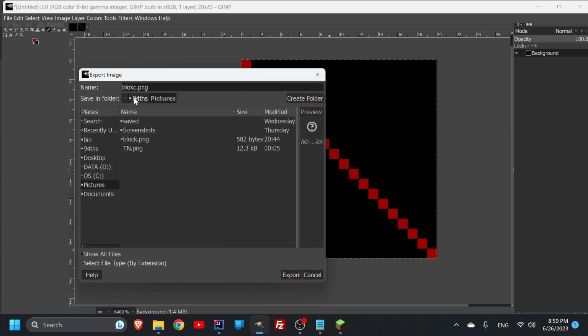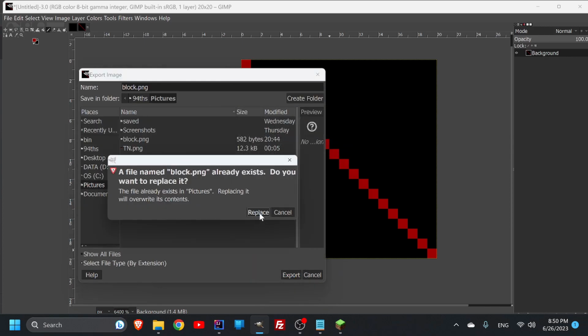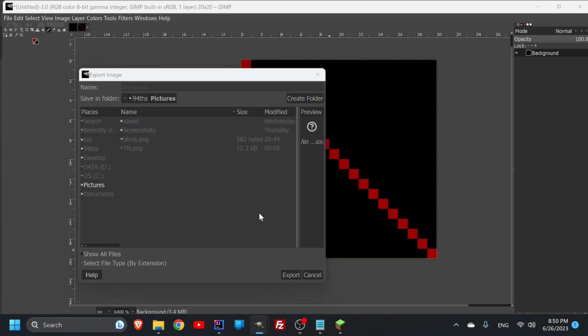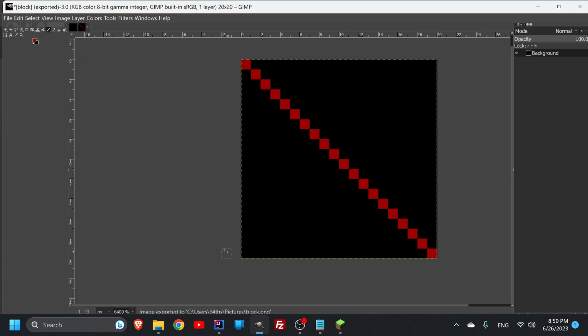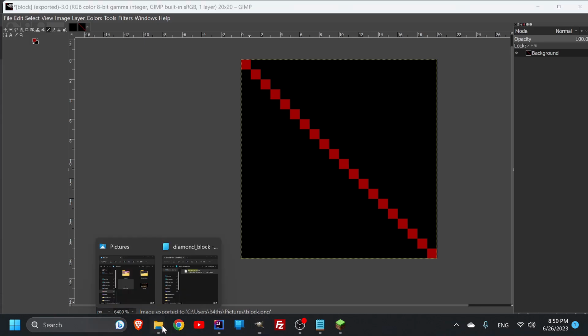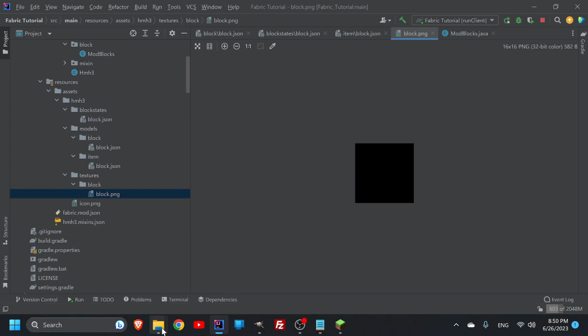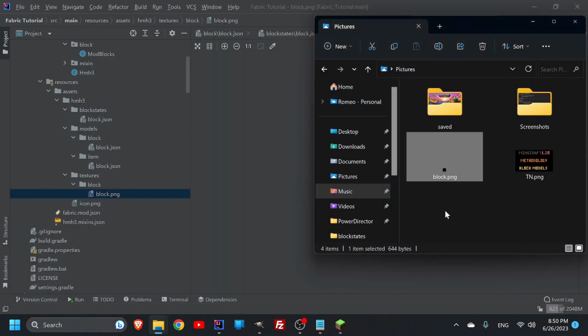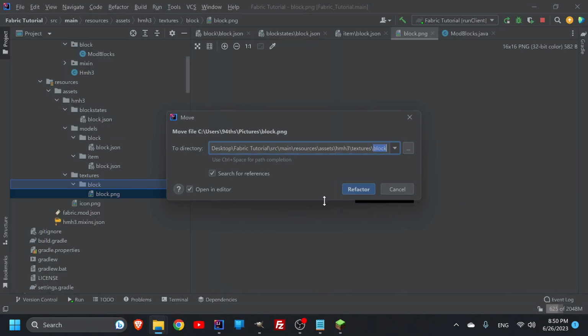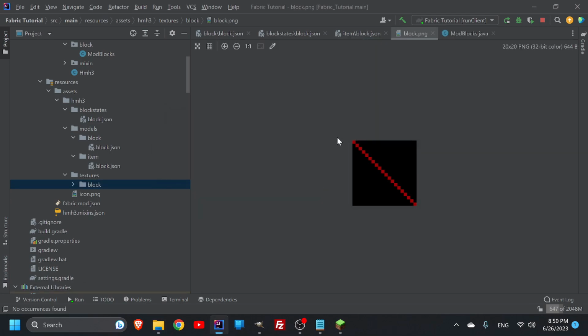Hold on, cancel, B-L-O-C-K, export, and then I can replace the file, export, but I still have to, unfortunately, personally drag it into here. So we have this block texture, it didn't update, so what we need to do is go into our pictures, it now has that red line. Let's move it over here, refactor, overwrite, and now it's got this.